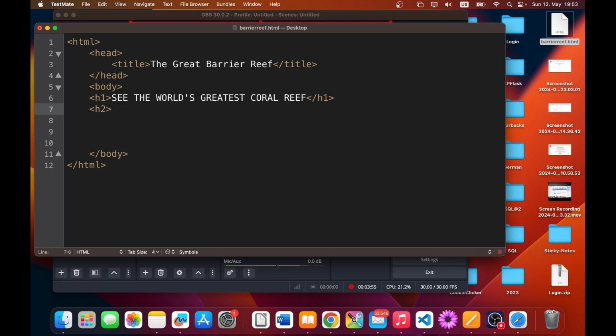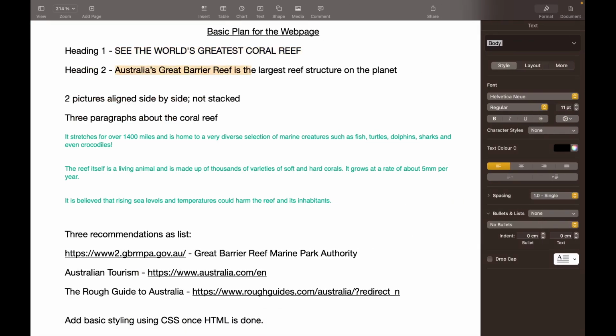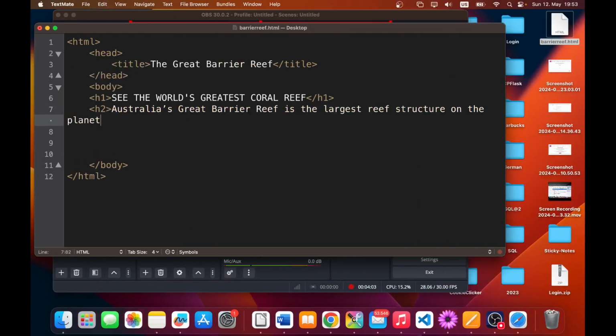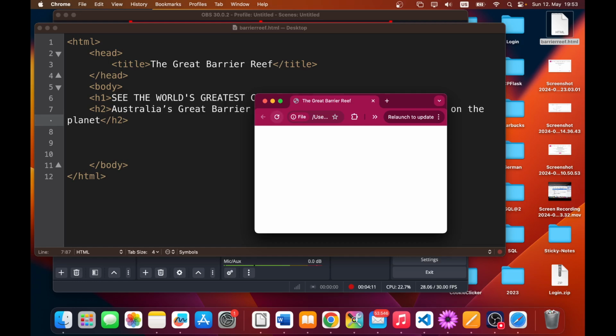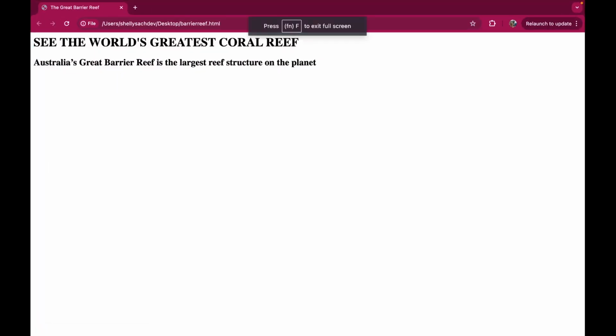So you have h1 to h6, different varieties of heading sizes. So h2 is going to be smaller. So I can just copy this, paste it here, and end the h2 here. So I've got my two headings. I saved my web page, and I go to my Google Chrome, and I do a quick refresh, and I open the web page, and I'll see two headings out here.